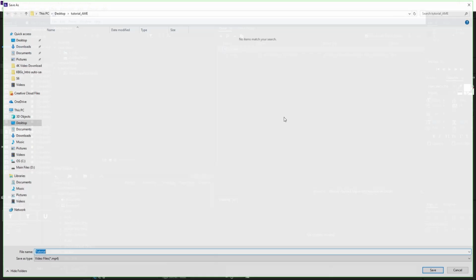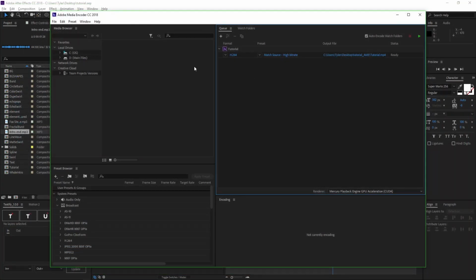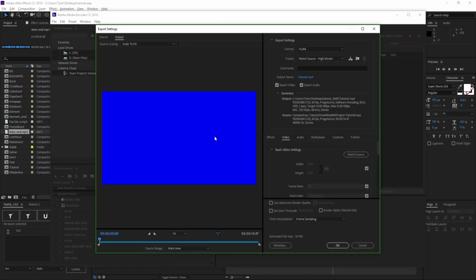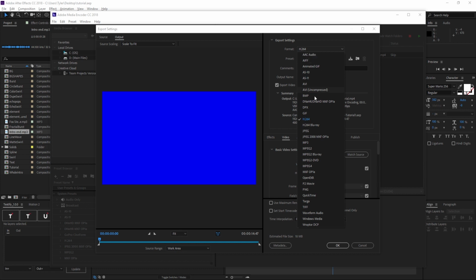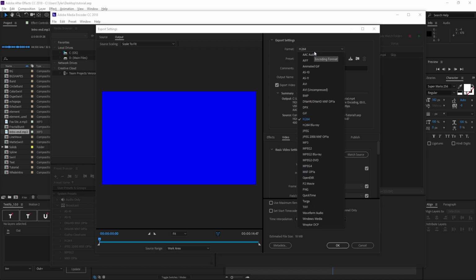And look for a place you want it to be stored, so I'm happy with mine going on the desktop in tutorial_AME. Now you're going to want to go into the settings where it says match source high bit rate. You want to click on that. It's going to load this up for a few seconds. Don't worry, you haven't broken it yet. And then make sure that the format is H.264. It usually presets it as this, but I don't know that for sure.